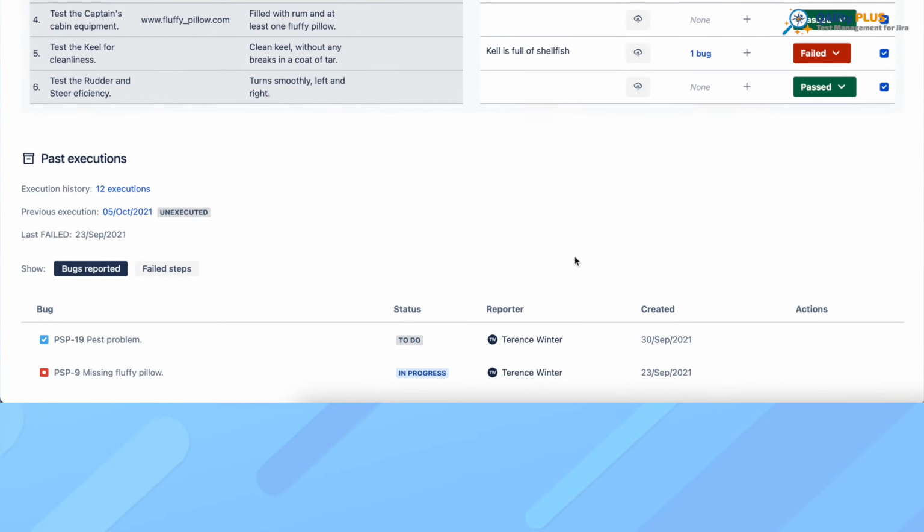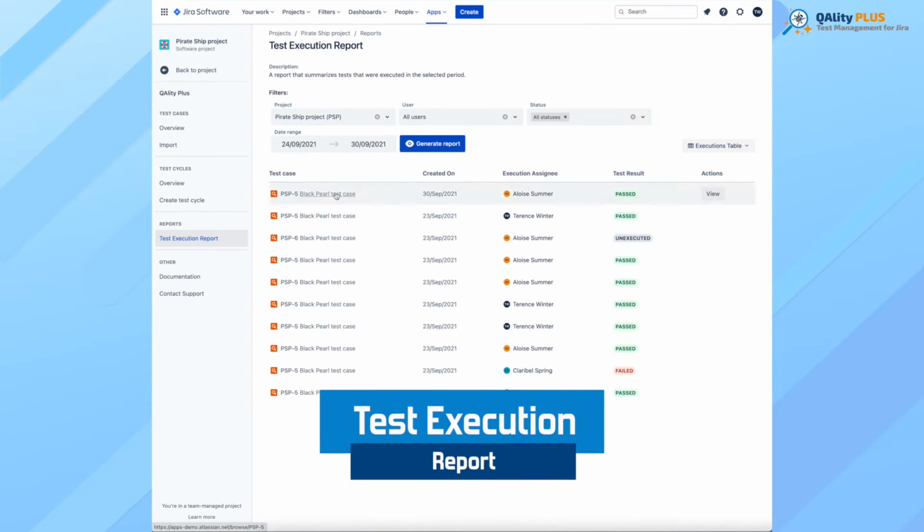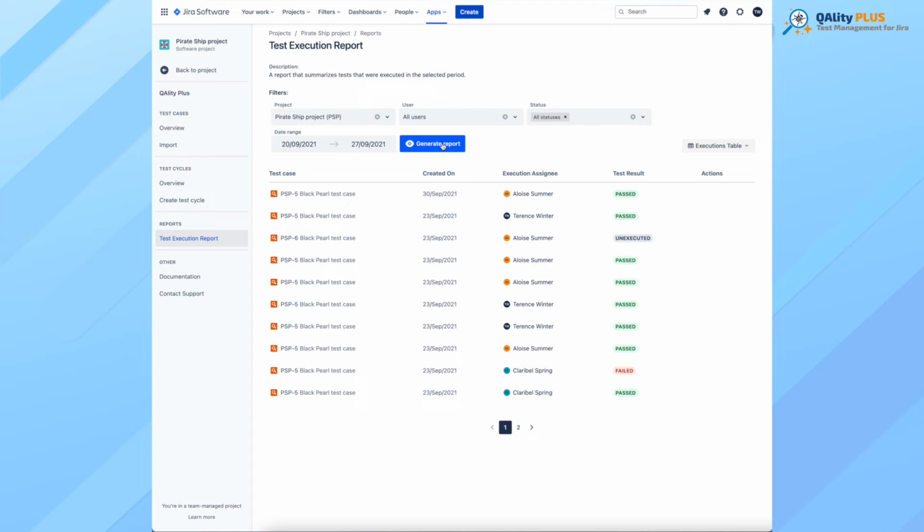But first, take a peek and see clearly what happened before in previous test executions. QAlity Plus will help you keep your hand on the pulse. No matter the project scale, with a test execution report, it takes seconds to get the key information.